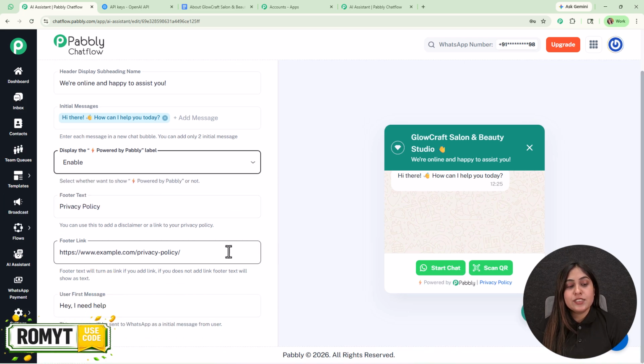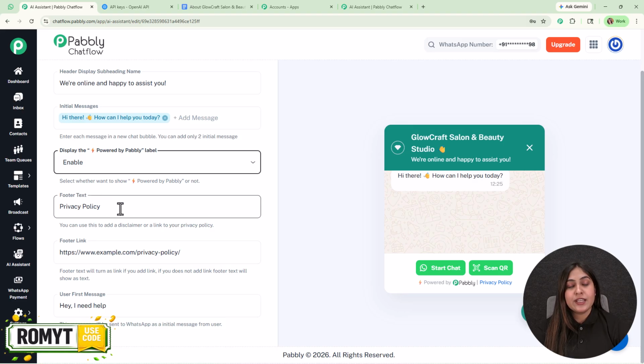Then comes the footer text and footer link. So businesses use this concept to create their privacy policy hyperlink. For now I've used the sample details. If you only want to add the footer text, then you can simply add a footer text and it will be shown as text only.